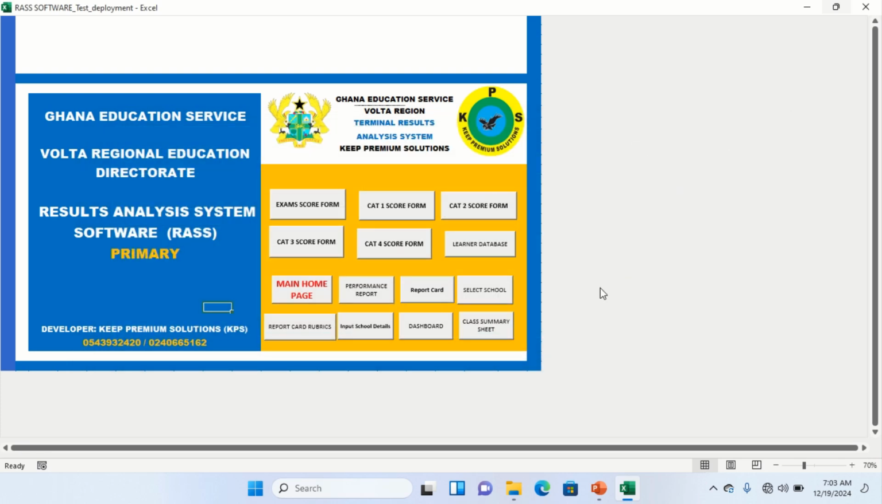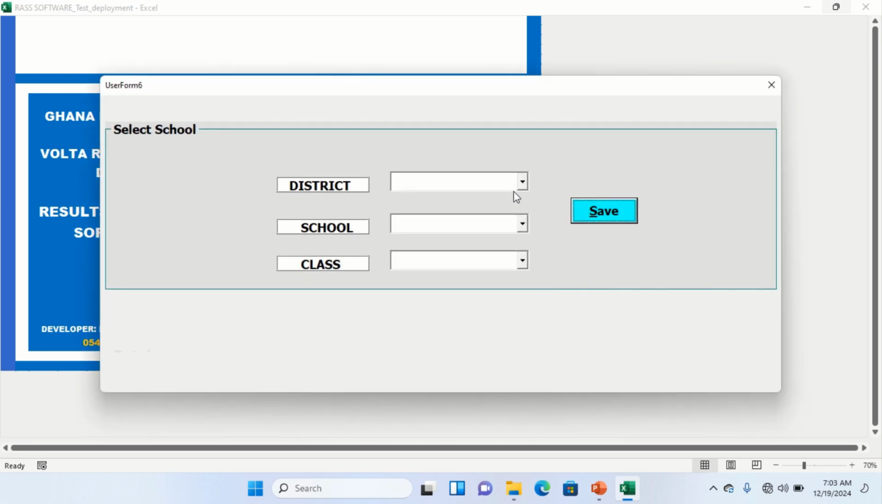Now, first of all, what you do is that you select school. So you click on the select school. On the select school, it gives you a form, the district you select. So for now, we just key in one, Key Premium Solution. So school, I have some few of them listed here. So you select. Then the class we coded in this should be class 2. So it's just the test file. So don't worry about all these ones.